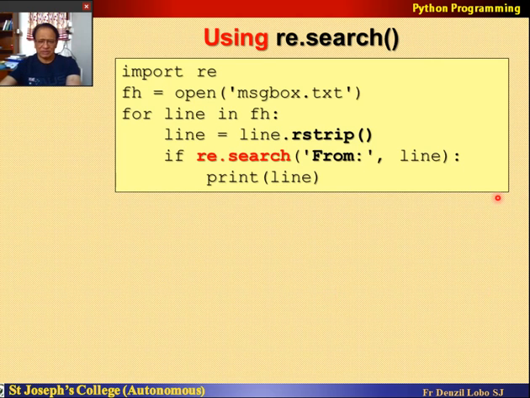I've got text here, the mbox text. So I've imported re. Then I've opened this message box, and FH contains the file handle, and I can get line by line, for line in FH. Multiple lines are there, so I get line by line. Then I say line.rstrip to strip all the right spaces, and then say if re.search('From', line). If this is true, when I'm searching for From in this line, print that line. If there is From in this line, you print the line.